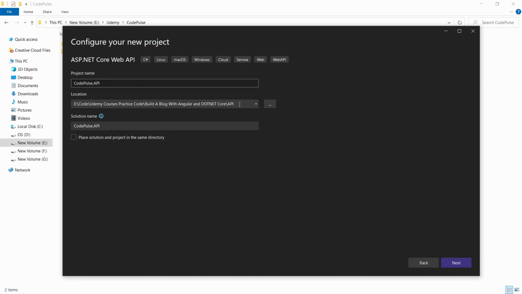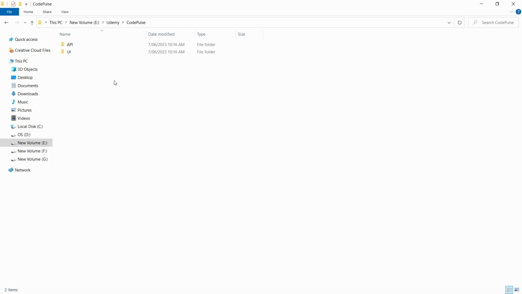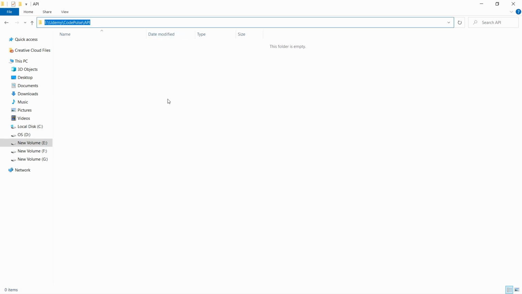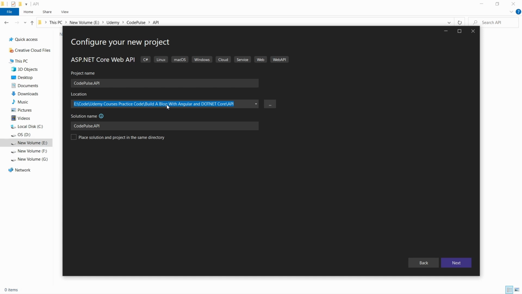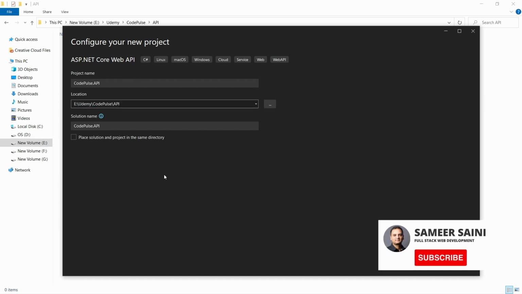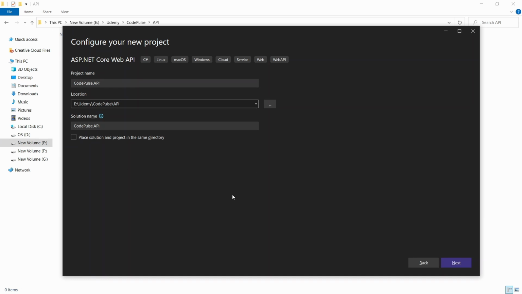And we have to give a location in which we are going to store or create this API. And we have the folder right here. We want to create the API in the API folder. So I will go inside that and copy the path and come back and paste the location over here. So we are creating our project CodePulse.api inside the CodePulse application /API folder. And with that, I will click on the next button.